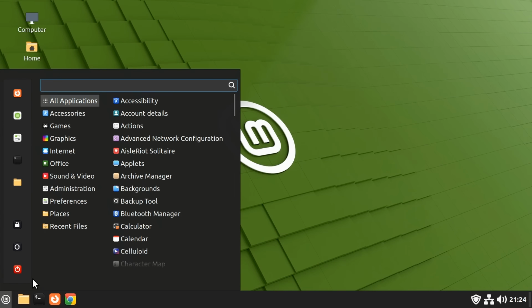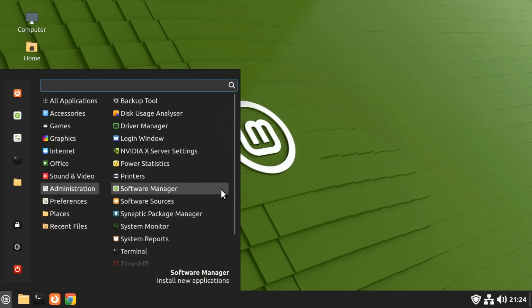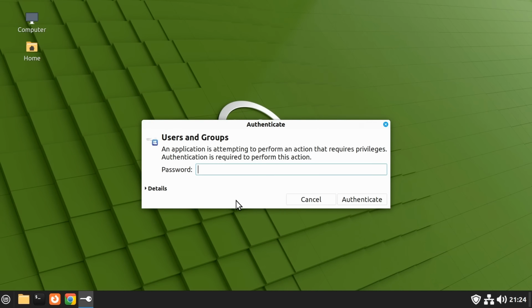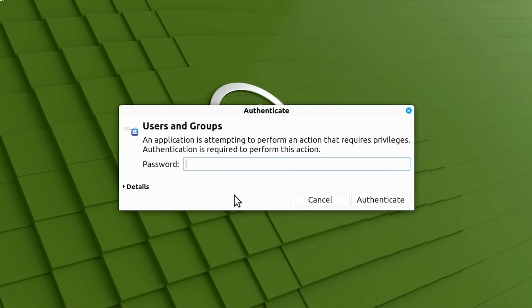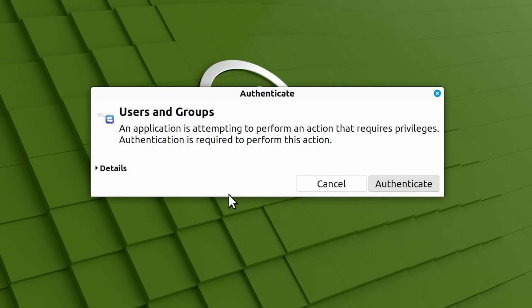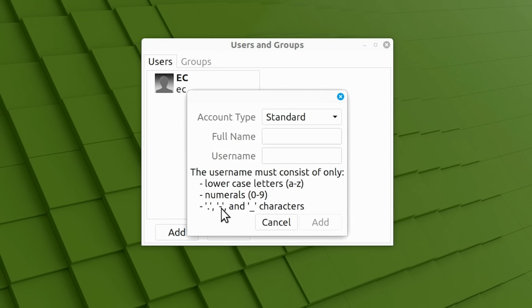to the menu, and then to Administration, where we will scroll down right to the bottom to Users and Groups, which immediately requires us to exercise our admin rights by entering our password, and where we can now add a new user account of type standard rather than administrator.